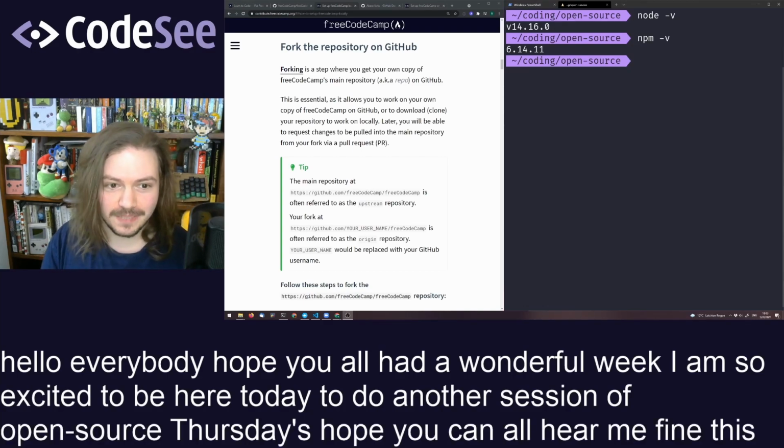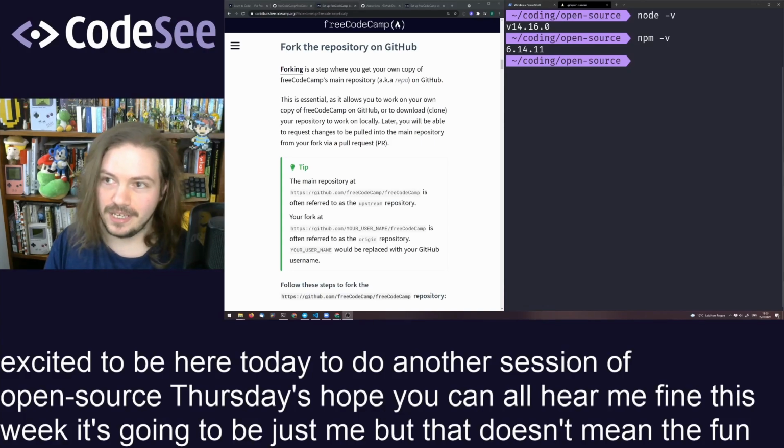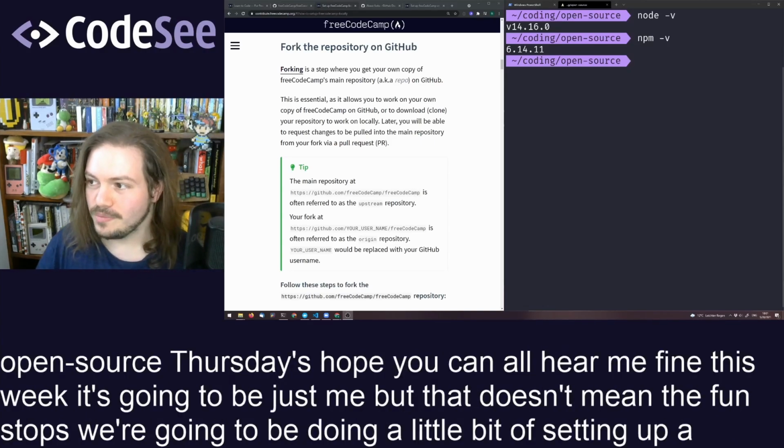This week it's going to be just me, but that doesn't mean the fun stops. We're going to be doing a little bit of setting up a local copy of a code repository on your machine and getting that to run.